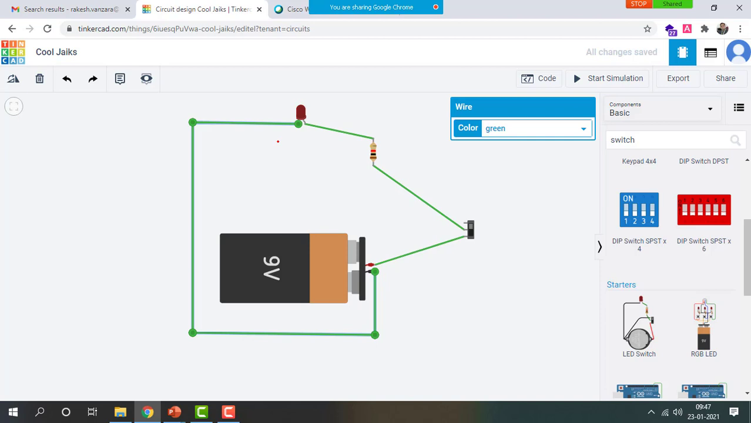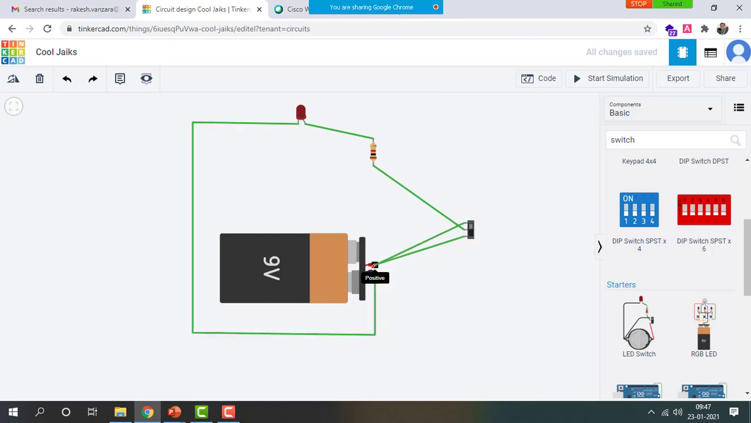Now what is remaining is one of the terminals again of this LED, this switch, needs to be connected to the ground. So let me do this. And that's it. I hope it is not creating any kind of confusion. In that case, let me do it like this, connect it with the negative.